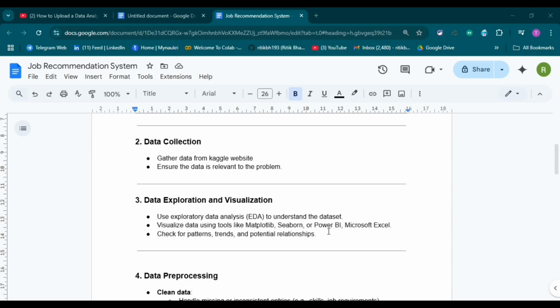Then the data exploration and visualization part. For exploratory data analysis, we can make different plots, and we can make different dashboards or charts. But I have skipped this process in this video, but I will discuss this part in later videos. We can also make different graphs with Python libraries like matplotlib and seaborn, and we can also use Power BI or Microsoft Excel to make different graphs and charts.